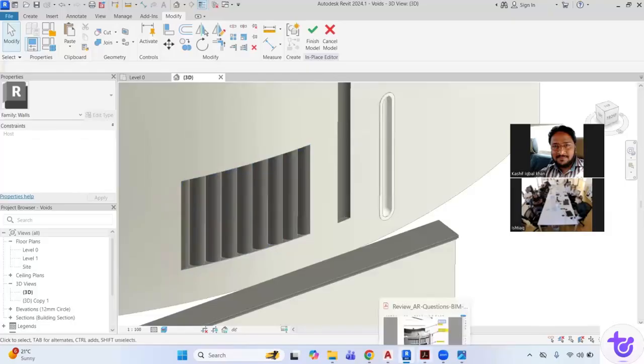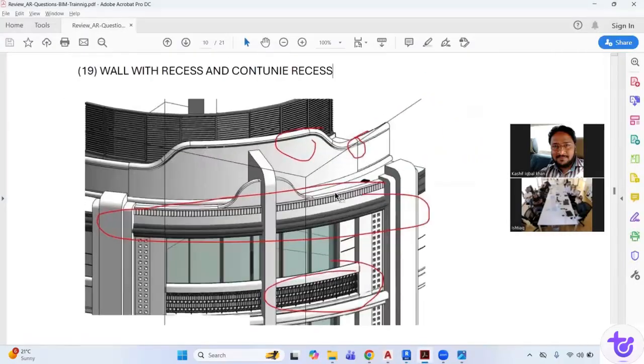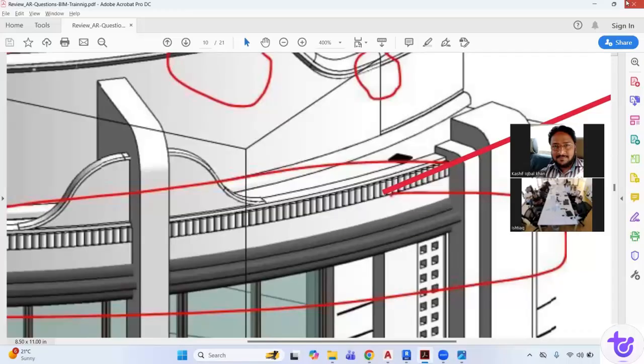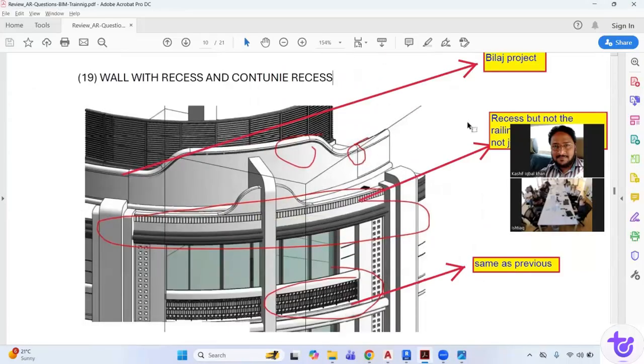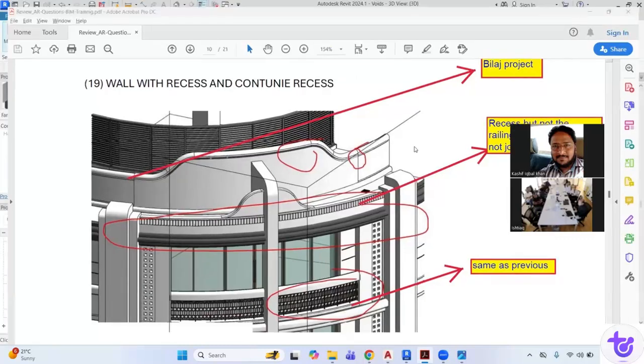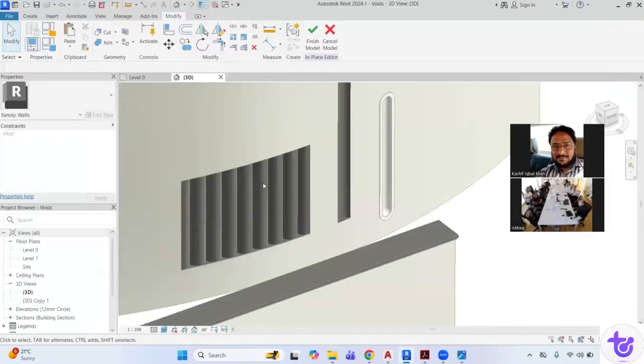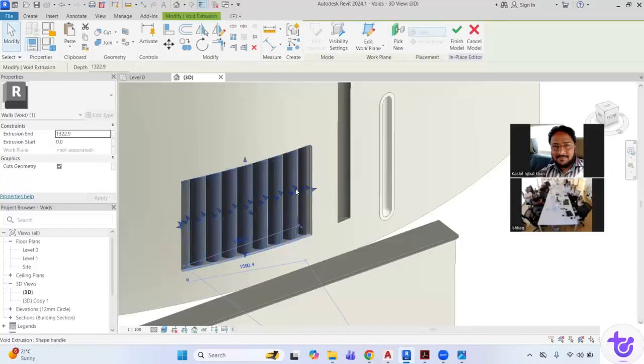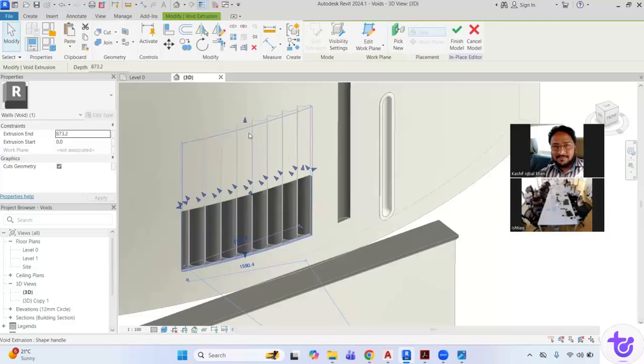I was trying to make this as a solution to this problem, because it was discussed in the session when we were discussing the questions, that this has to be a recess, not a railing family, because the railing is not allowing the proper joining conditions.